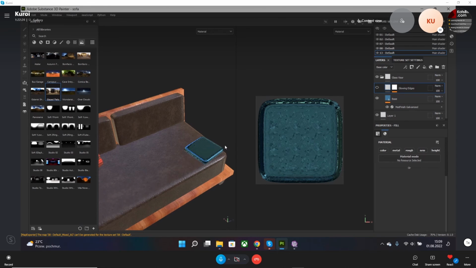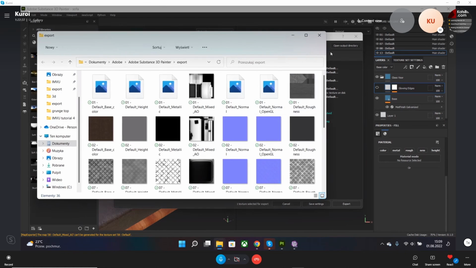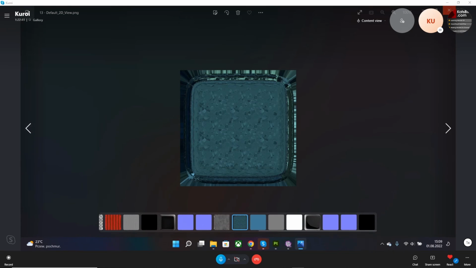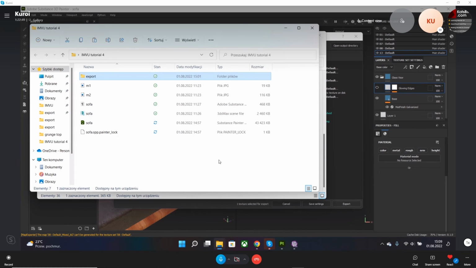Or maybe the position of the material. Yeah, well, possibly. Let's just export this one, as you can see. So export textures, number 13 and 2D view export, and we should have this. This one, as you can see, just exported. And let's just quickly copy and paste this one to our folder.